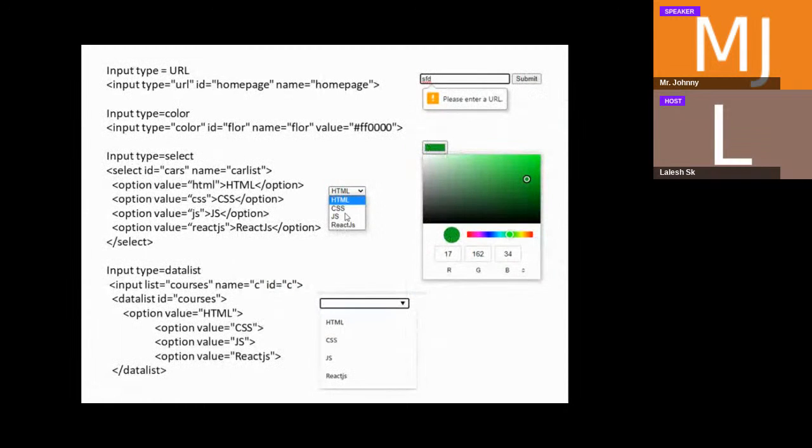Next one is URL. If I try to enter a small text, it gives us an alert message: please enter a URL. It means the URL should be properly formatted. Next one, input type equal to color. It will give us a pop-up box. When I click on it, we get a color picker. By default it will be black. If I want any other color, then we can mention it in value.